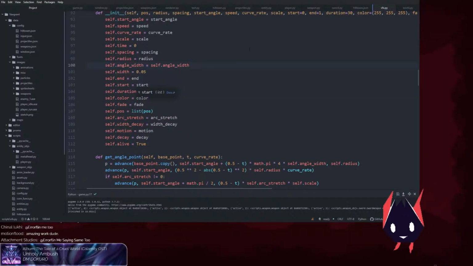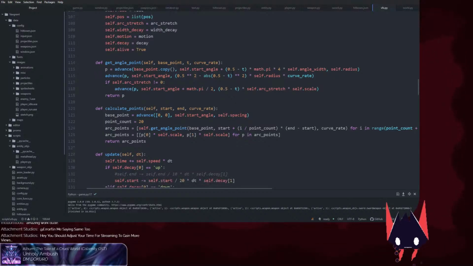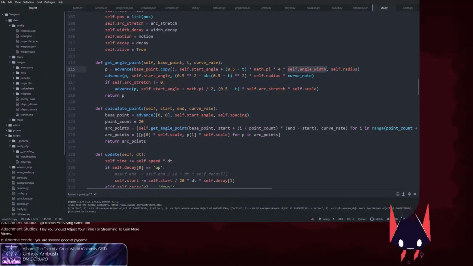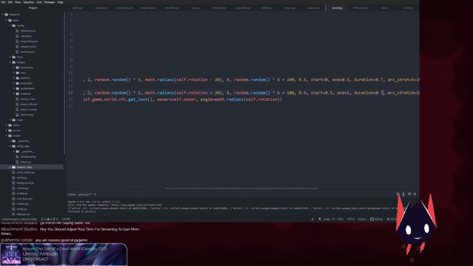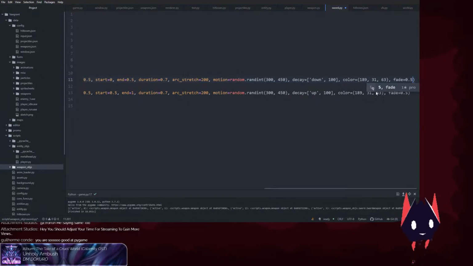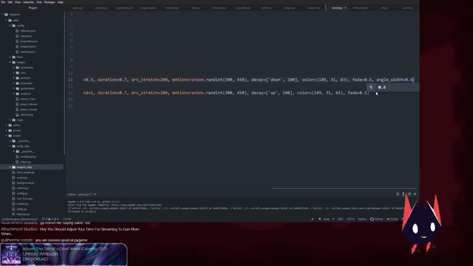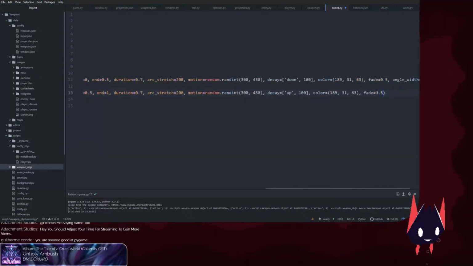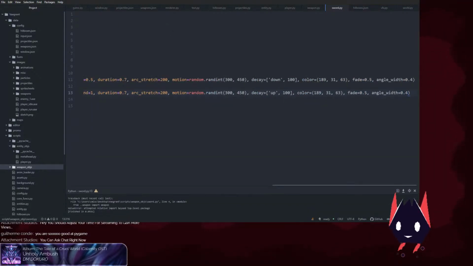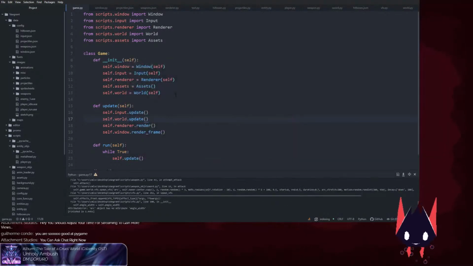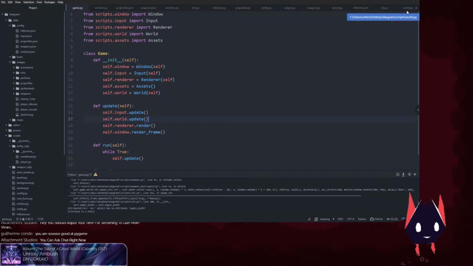Because there's... aha. So that's the, wait, is that right? Oh, it's multiplying t. Yeah, that's correct. So for angle width, I can increase it. Angle width equals 0.4, and it should become a wider attack angle if I did it right. And it's probably not going to need to be this wide. What?